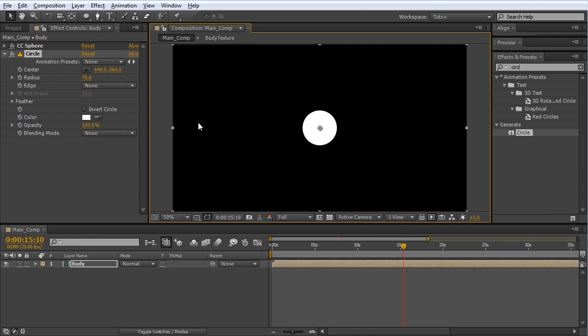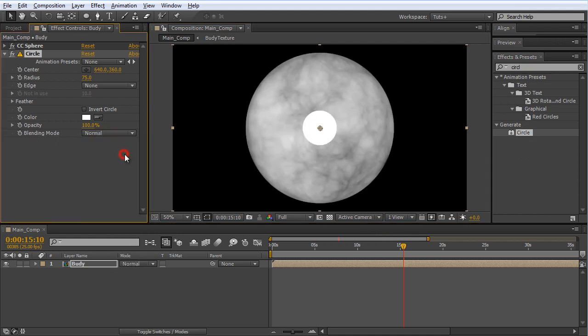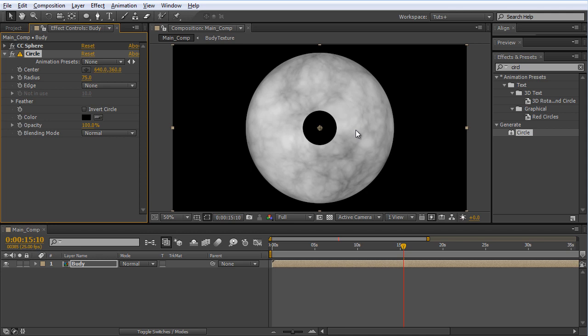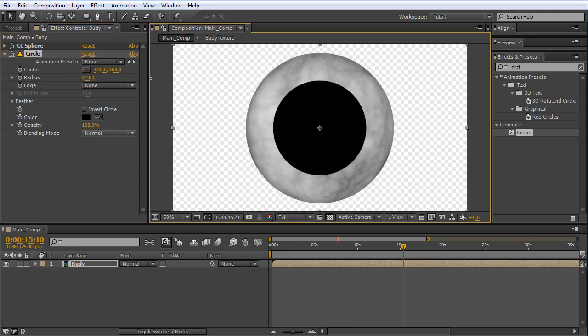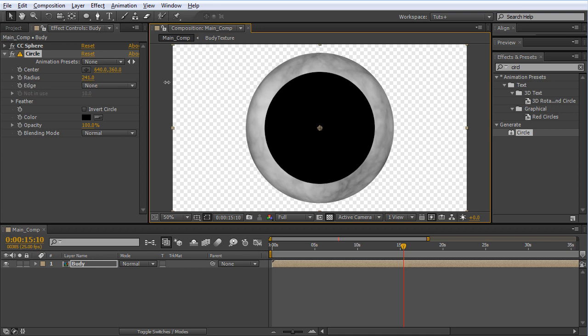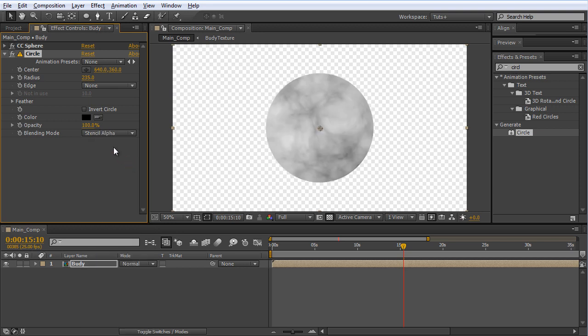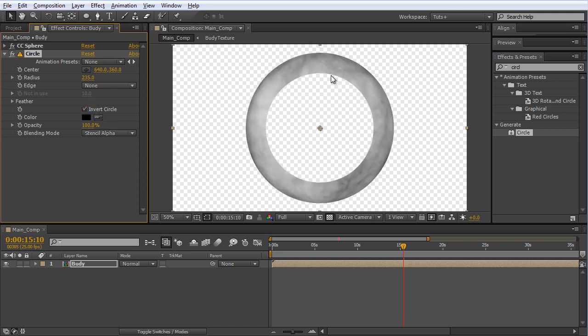Okay, let's see what's going on here. We'll set the blending mode for now to normal so we can see what's going on, and temporarily set it to black. The color doesn't really matter, I just want to see it. Let's increase the radius to something of this sort, and we'll set the blending mode to stencil alpha. That does the complete opposite of what we want, so we'll mark invert circle. And now we have a hole in the middle.